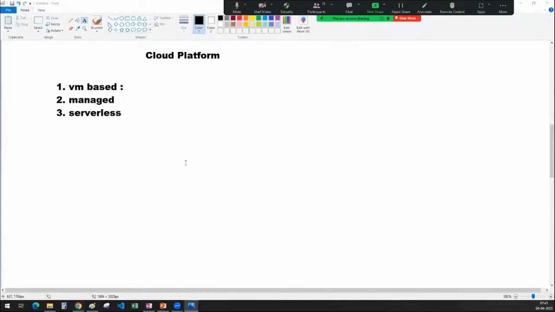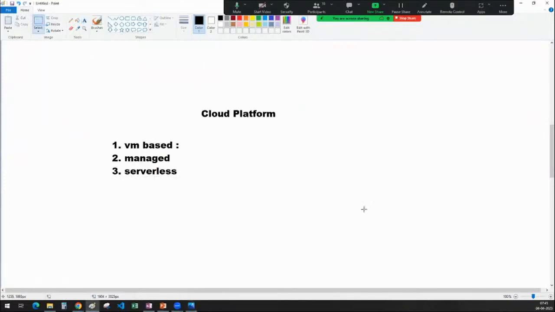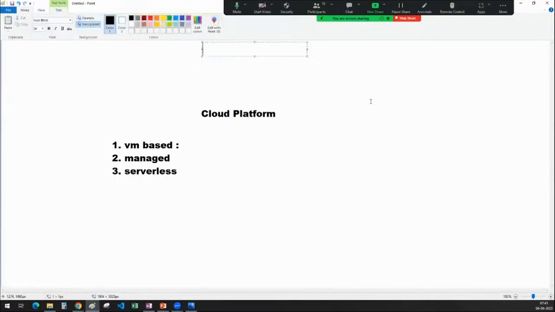Sorry guys, I'm back now. So there are three categories in the cloud platforms: VM based, managed, and serverless. But before this, to understand, there is one more category which is not a cloud platform. That is the non-cloud platform, which we call on-premises, right? So we have one more thing, that is on-premises. It is not a cloud.